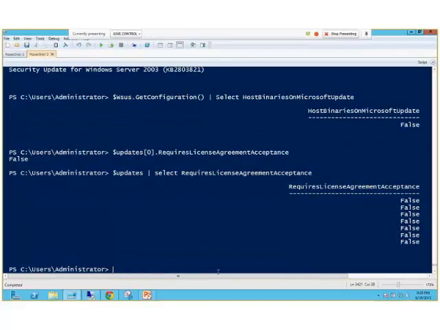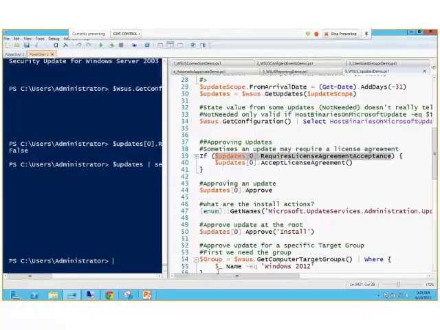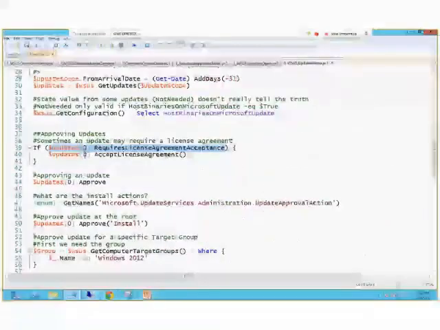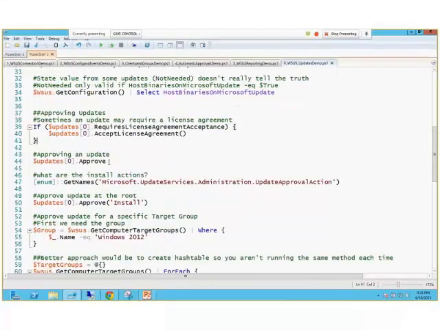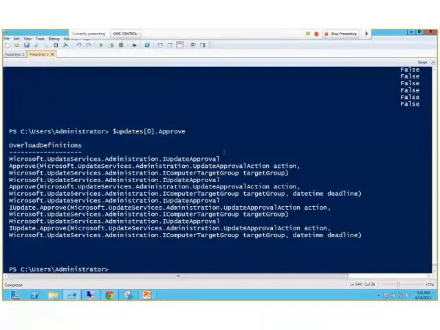But it's very simple to approve them. You can just work through each. You just do a for each and work through each update and just say, accept license agreement method. Of course, if you use PowerShell v3, then you could just call that updates.AcceptLicenseAgreement, and it would just go through all those without any issue. But in that case, we won't have any need for that. And we're going to go ahead and approve, or look at the approval for one of these updates.